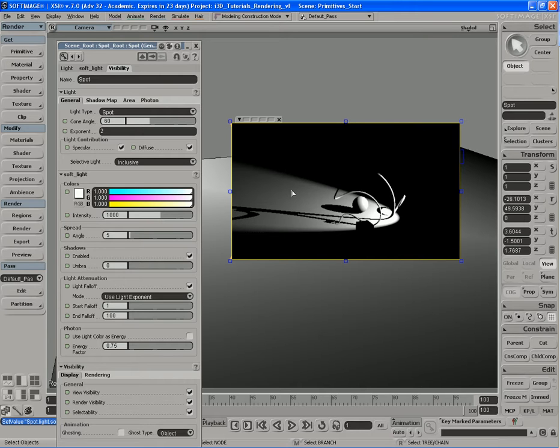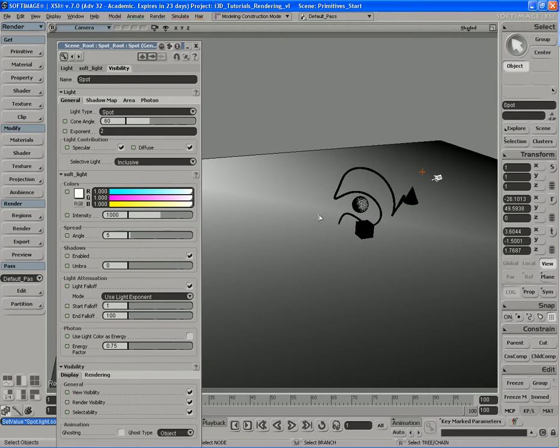This kind of light behavior, this light decay or light attenuation, is extremely important and vital when you're creating a photorealistic scene. And even if you're not creating a photorealistic scene, I still recommend that you use it. It'll just increase the quality of the lighting in your scene.